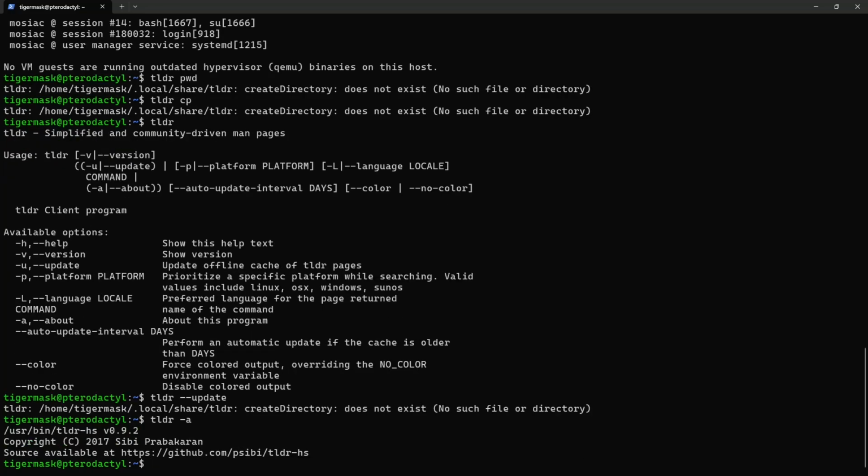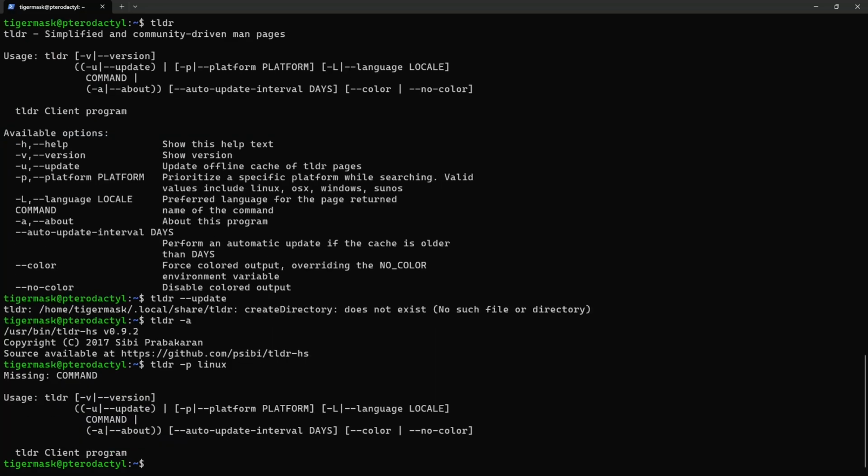So we pulled version 0.9.2 from sudo apt. So it's the version they've got. But we need to tell it where to put that stuff, because in our version, it's just not going to do it. tldr -p linux, obviously. Valid values include linux, osx, windows, and sunos. But I did -p and it just says missing command.